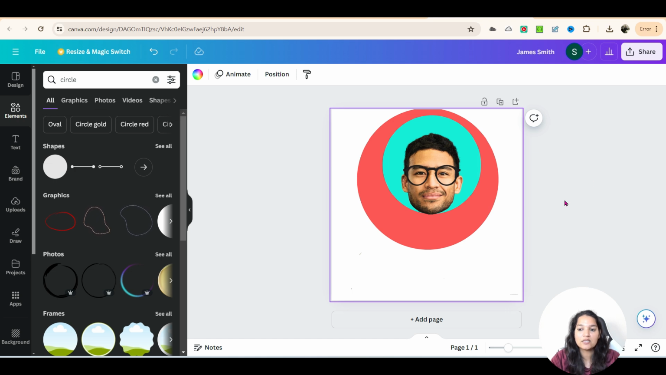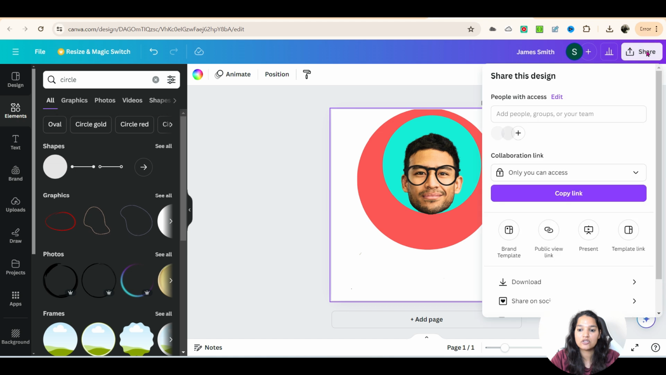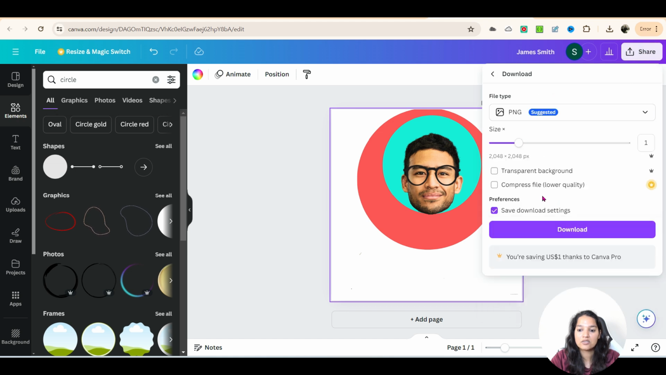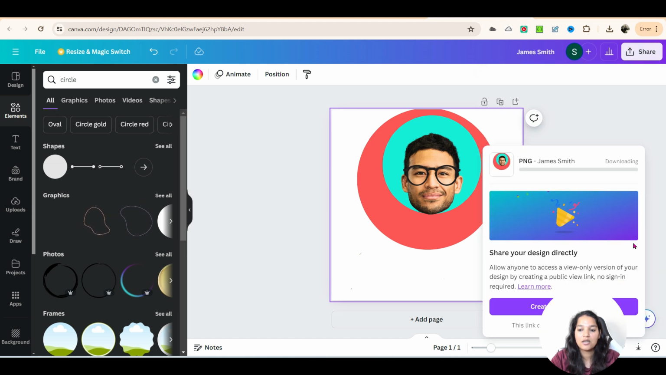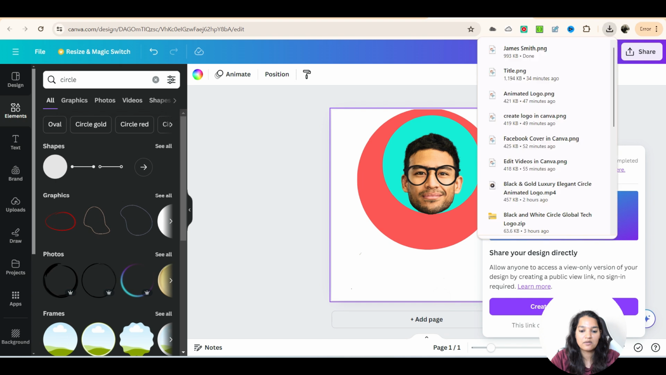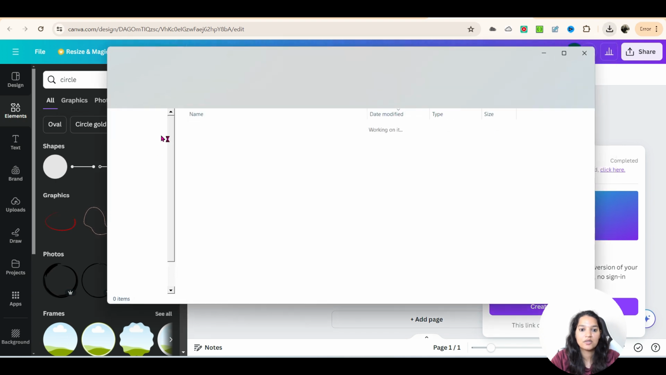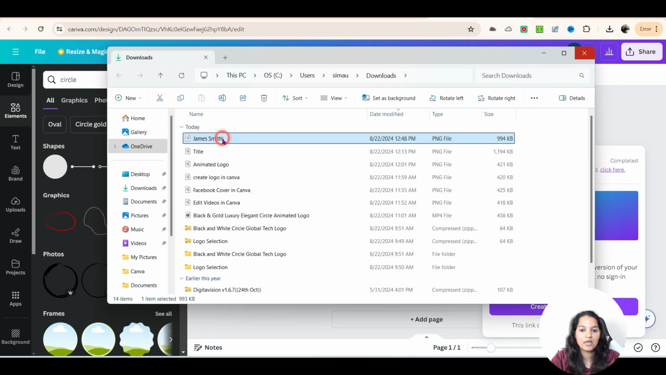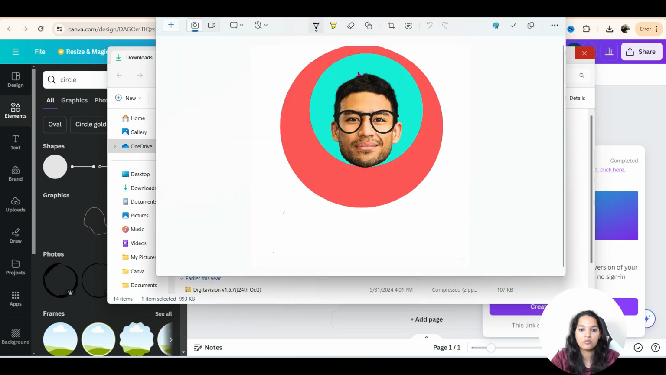I hope you liked it, and if you want to download it, click on the share, download, and download button here, and we are ready to download this image. This is James Smith, and it's available. I'm going to open it up, and here you go, is your profile picture.